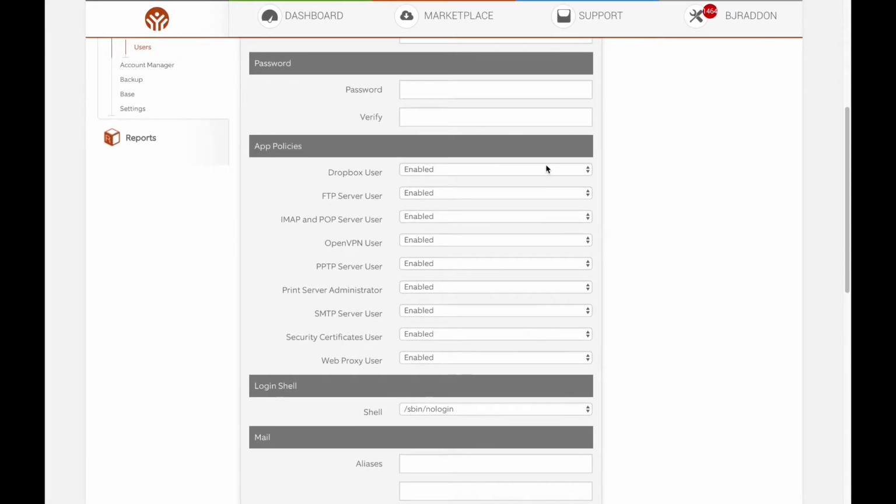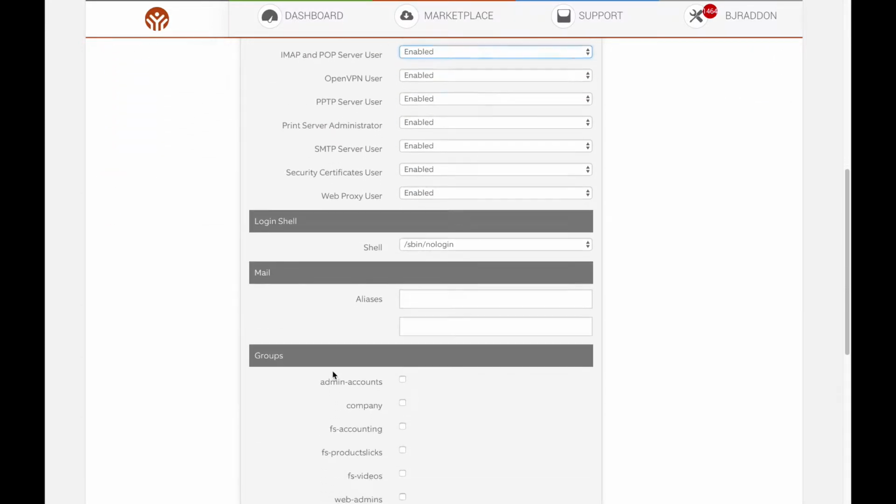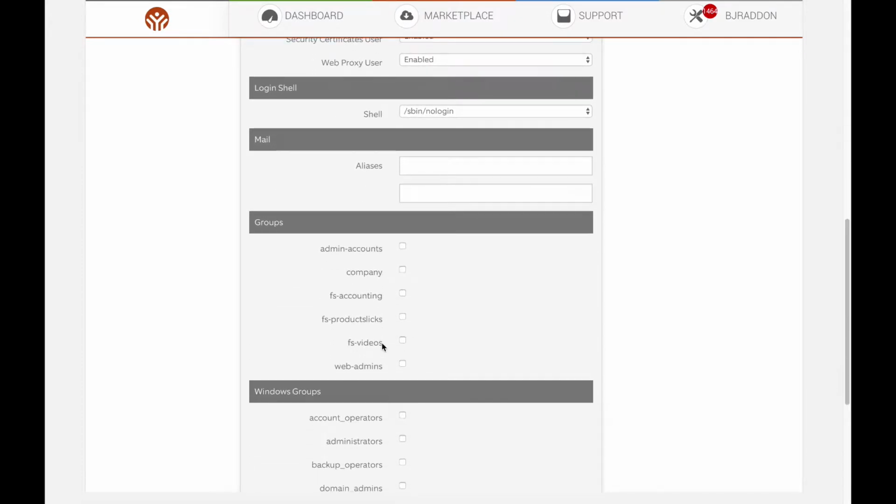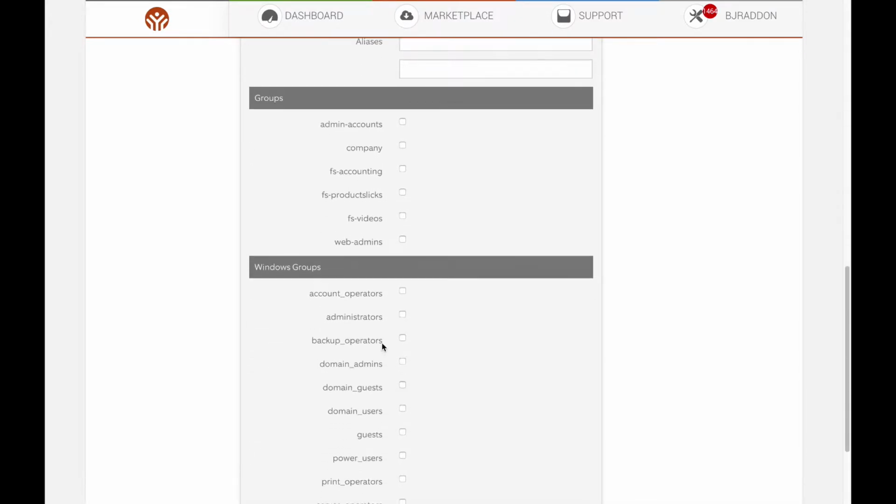I've set up app policies that I can enable or disable for each user. I can create access through the login shell, so I do have the ability, if I want, to give this administrative user I'm setting up access to the command line to provide typical user Linux functions. I also can set up email aliases, groups, and window group policies. We do have Active Directory connectors as well as user G Suite connectors that will allow you to take advantage of the directories that you've set up in those environments if that's your preferred environment.